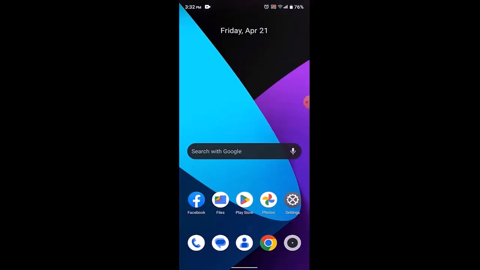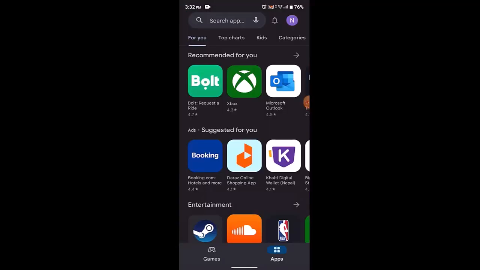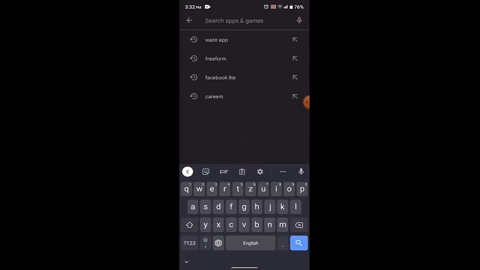You need to open up your Play Store if you're on your Android phone. Similarly, if you're on your iPhone, then you need to open up your App Store. So the interface might be different, but the method is similar. So you need to tap on your search bar on your iPhone as well as on your Android phone and then type in Waze app.